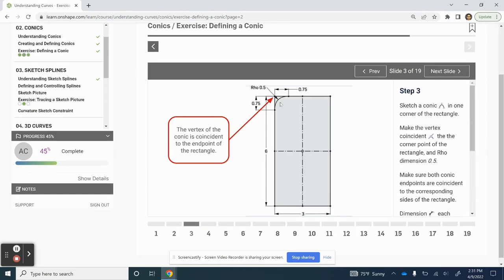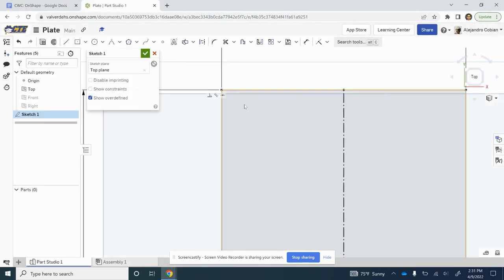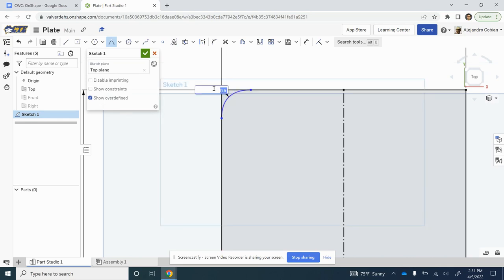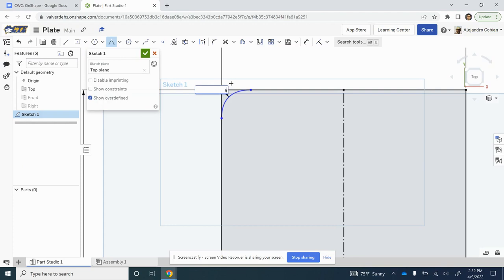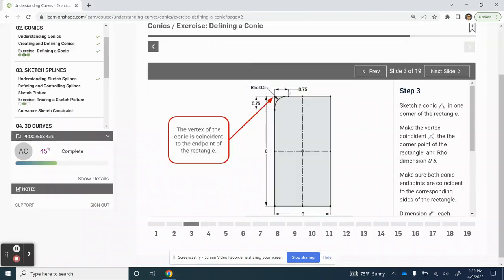All right, so now let's continue to step 3 and add our conic. So I'm going to zoom in, select conic. I'm going to click on this line here and this line here. And then finally at the center to define where the vertex is at. And our value will have a value of 5.5. So we're good to go. Hit enter. I'm going to click escape, drag this out.